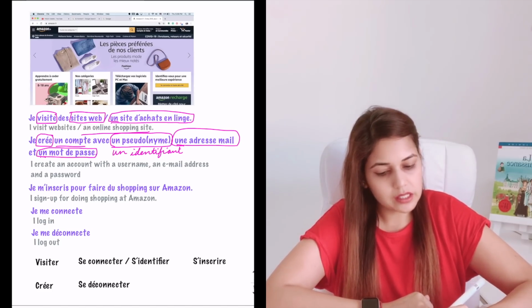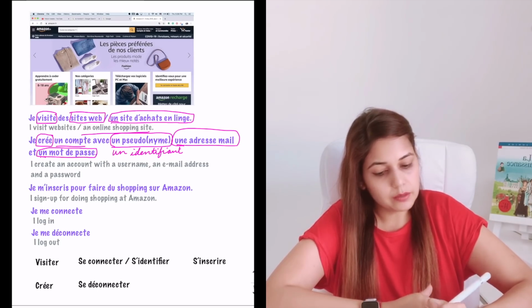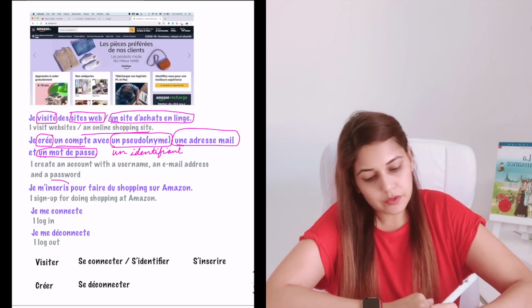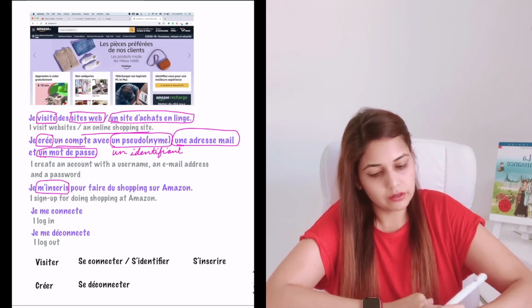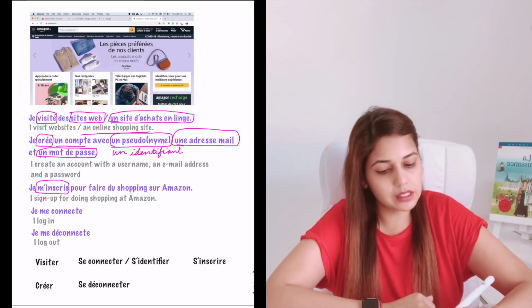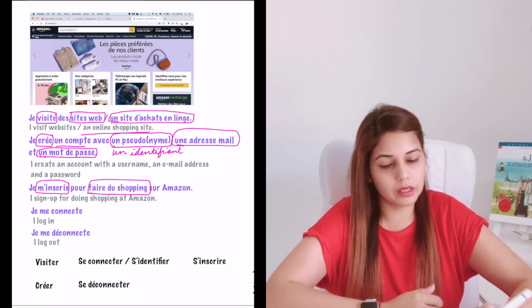Je m'inscris pour faire du shopping sur Amazon. I sign up for doing shopping at Amazon. M'inscrire comes from the verb s'inscrire. It's a reflexive verb, so we are using it this way. Je m'inscris pour faire du shopping. Faire du shopping is a phrase which is used to denote doing shopping.